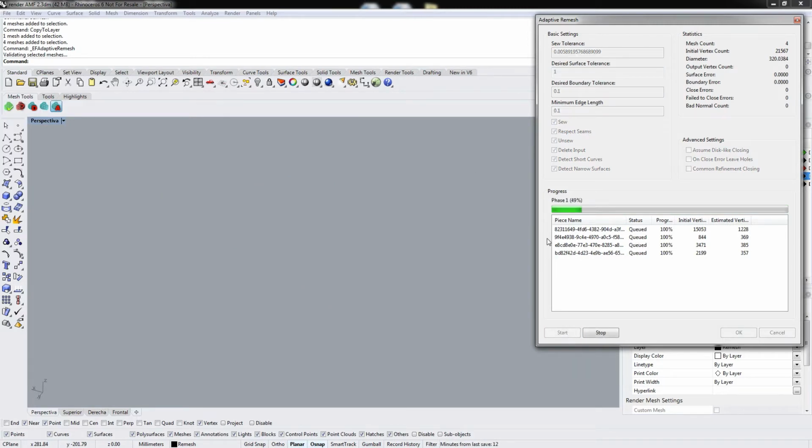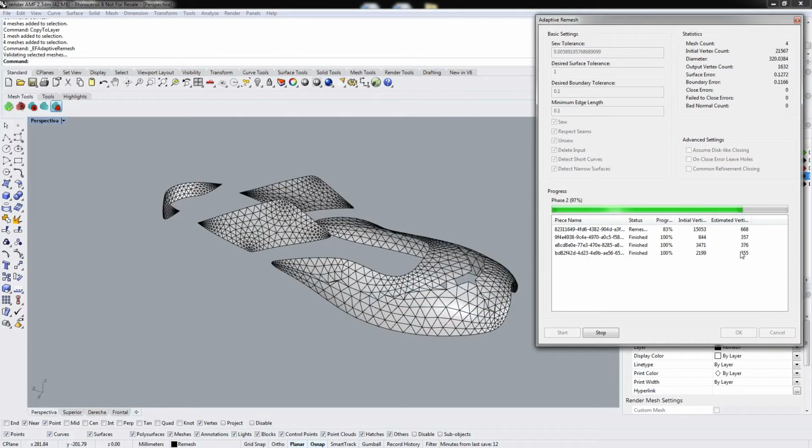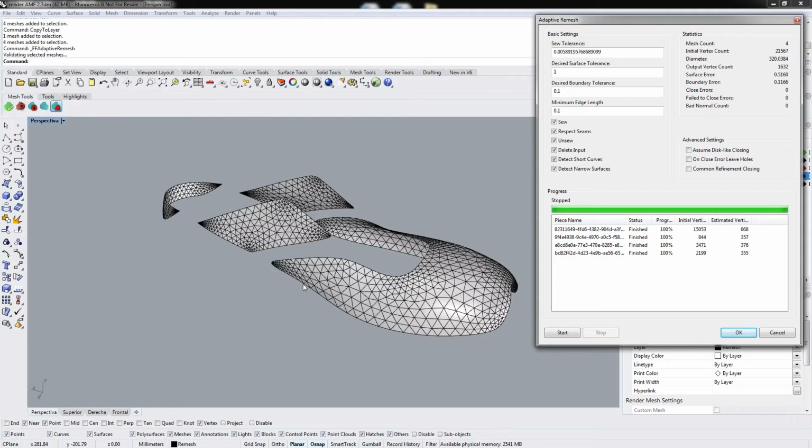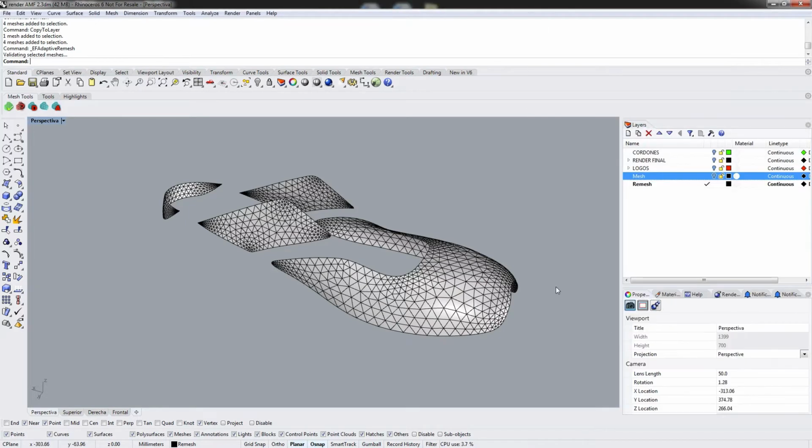So we'll click start again, and hopefully our vertex count has been cut in half, but we've preserved the fidelity along the border of the mesh. So we're going to go ahead, click OK and accept this.